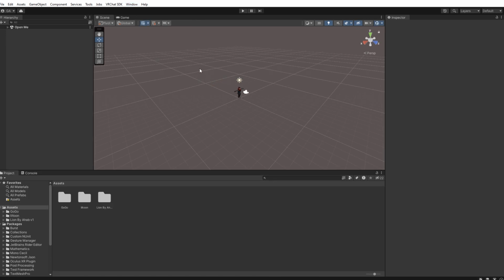Look toward the bottom of the Unity interface and ensure the Project tab is selected. Click on the searcher and write down OpenMe. Right away, you'll see a scene file labeled OpenMe. Double-click this file to load the scene. This is where your avatar prefab is located and prepared for upload. Since the project only contains one OpenMe scene, there's no risk of opening the wrong file.